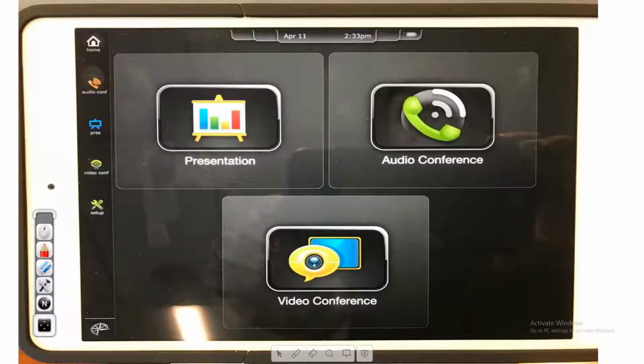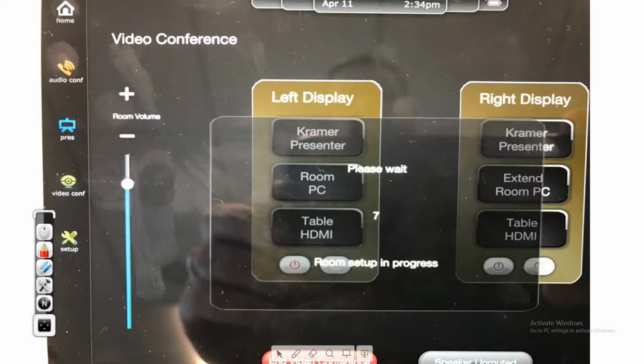What this does is basically it consolidates all of the different tools that are available to you in the room into simple setup menus, so that it automates everything that you do. In this case, we have three modes of operation. We have the presentation mode, we have an audio conference mode, and we have a video conference mode. And so you simply select the icon that best suits your application requirements for the use of the room, and then you'll move on.